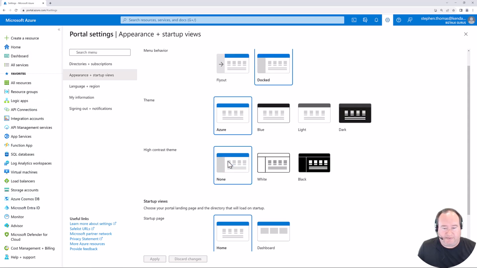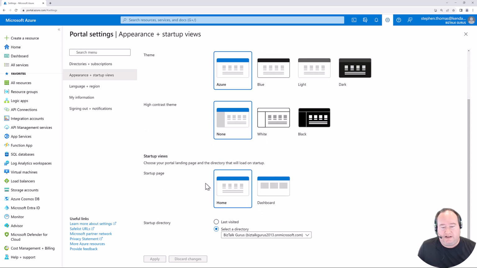You can select some themes, your contrast, and then you have the ability to change your startup view. What I have it set on now is the home page. If I want to go directly to a dashboard, I can select it here and then select the dashboard that I would like it to go to. I'm not going to change that. I'm just going to leave it at home for now, and we're all set there.